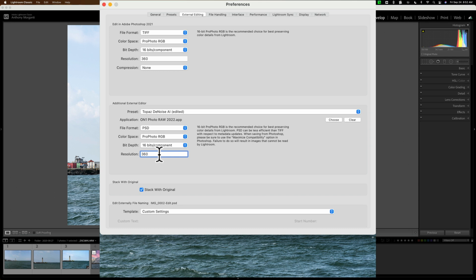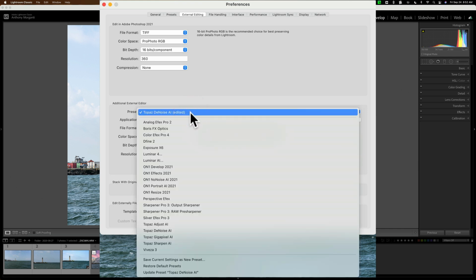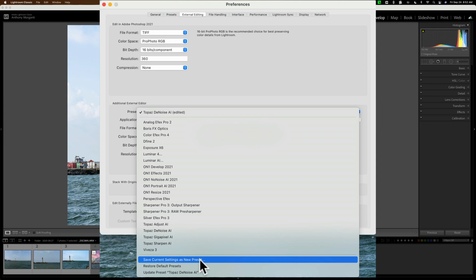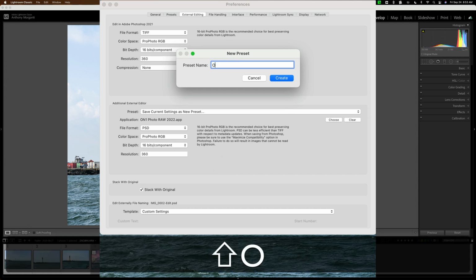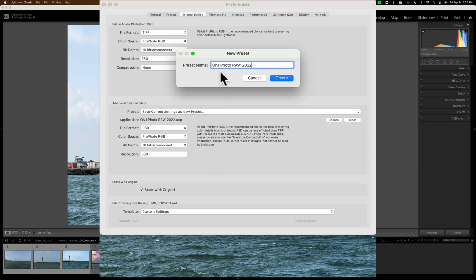Now we need to save this as its own thing, not as Topaz Denoise AI edited. We need to save it as On1 Photo Raw 2022. To do that, we're going to go to this dropdown and go towards the bottom, and we're going to go down to Save Current Settings as a New Preset. And when we do, we now have to name it. So we're going to call it On1 Photo Raw 2022. You could call it anything you like. I'm going to call it that. And we're going to click Create.